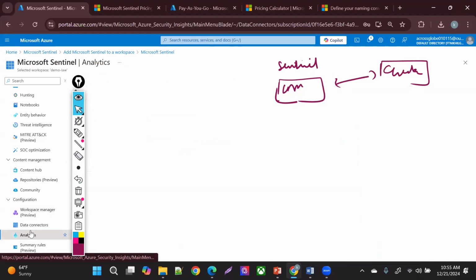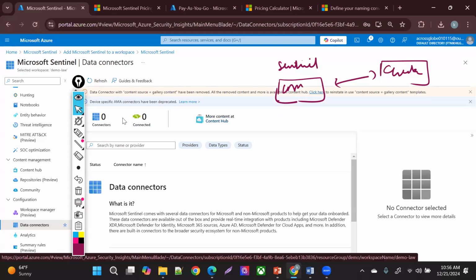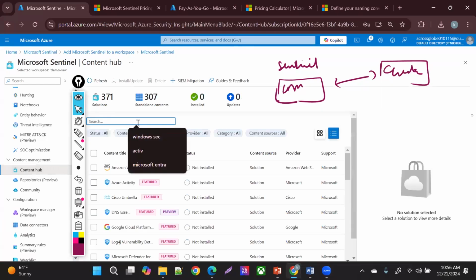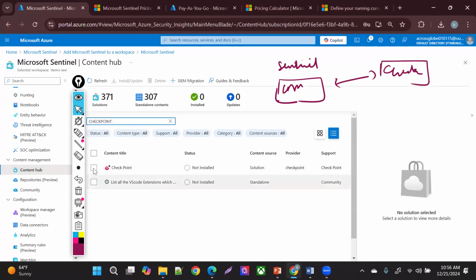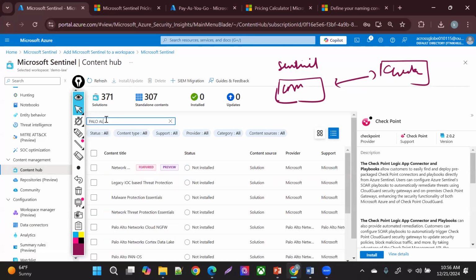data connector, once again, let me refresh. Why is it showing 0 data connector? Okay, sorry, data connector. Checkpoint or Cloud Guard. Yeah, see, this Checkpoint is there, right? So this Checkpoint, you need to install that first as a solution there, or Palo Alto. Let me see, Palo Alto is also there.